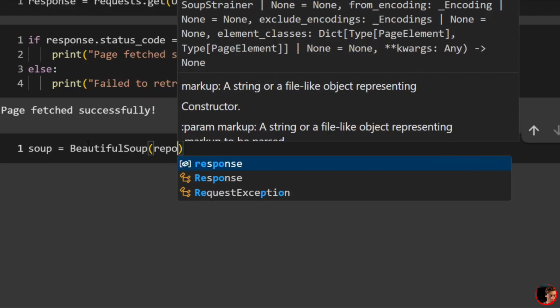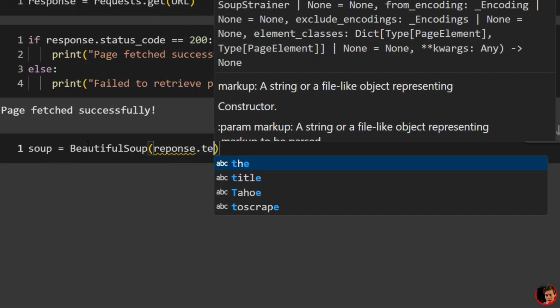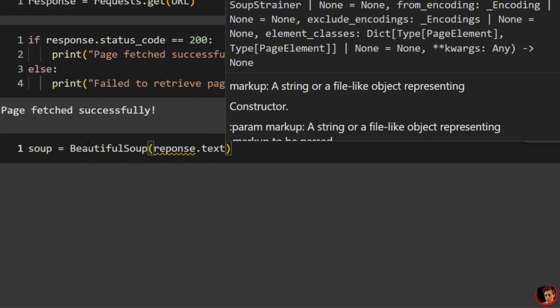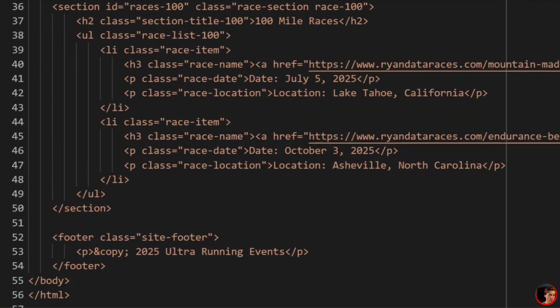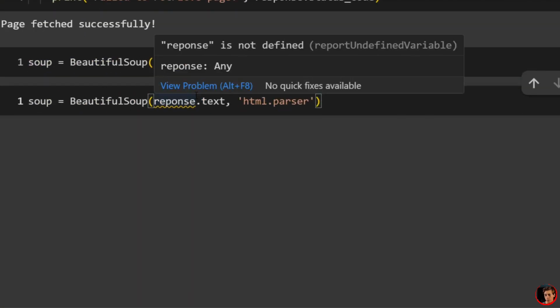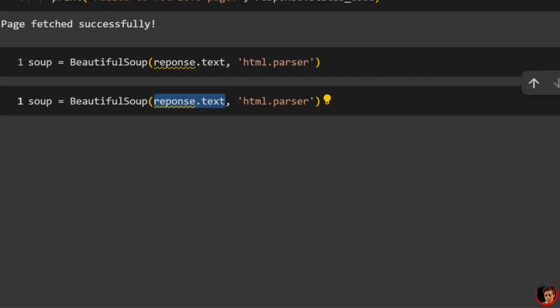And we're going to grab the response.text, and then we're going to go over here and go HTML parser, so HTML.parser. And then we're going to also create a soup HTML. And this is just going to be for this over here. So what I'm going to do is just say HTML like that.